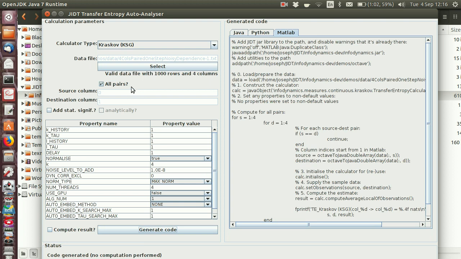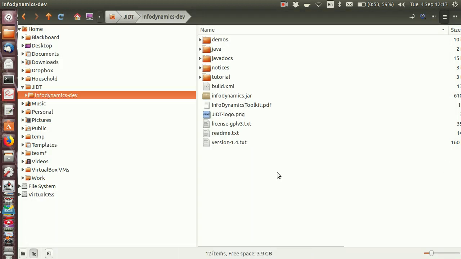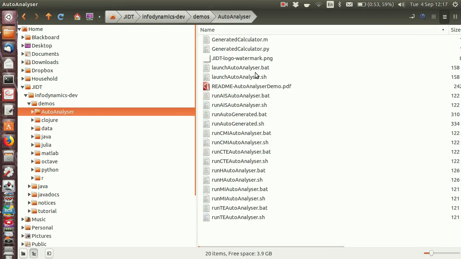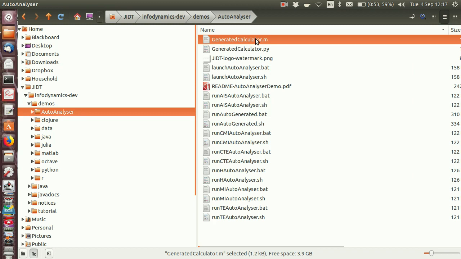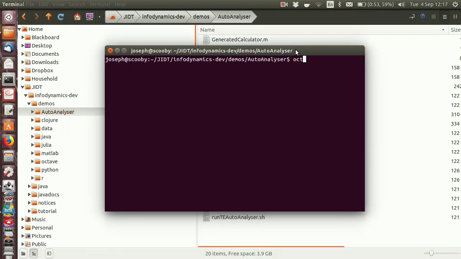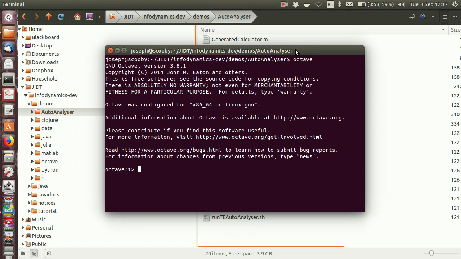What we can see here is that by clicking the all pairs button, we now get for loops generated here. For all sources and for all targets, we get a transfer entropy measurement between them. Okay? And we can go over and run this MATLAB code and see what gets produced. Let's do that right now. In fact, I'm going to do this in Octave. We'll go to where the auto analyzer produced code for us, which is this generated calculator MATLAB script here in the demos auto analyzer directory. So I'll open up Octave, and now let's just run it.